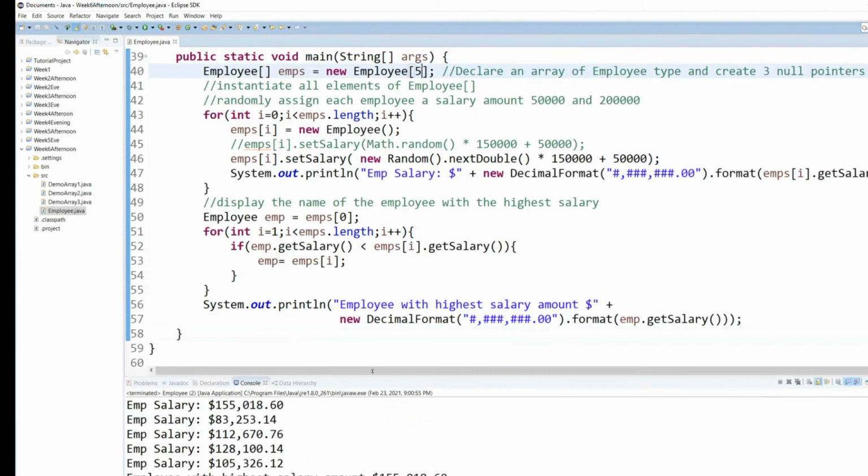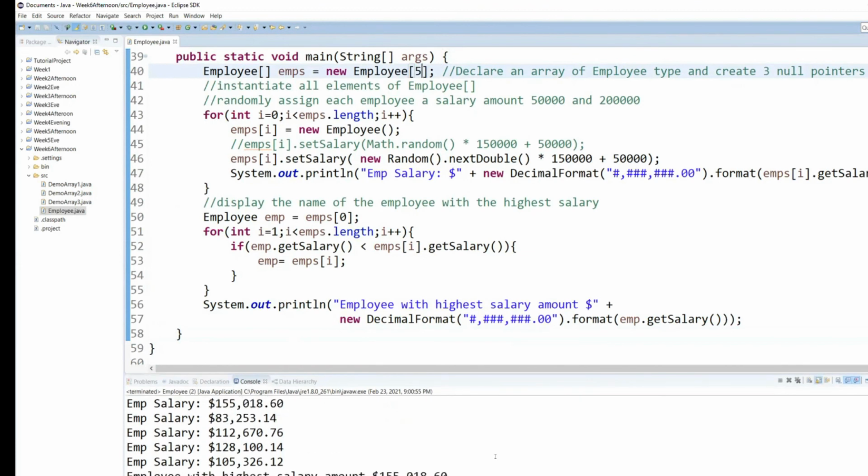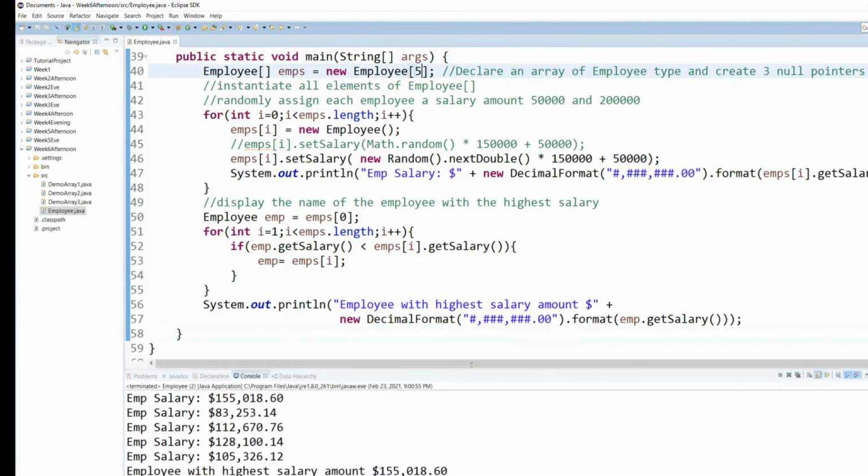We've created a program that will work for any number of employee instances. The idea is to figure out the highest of the many.